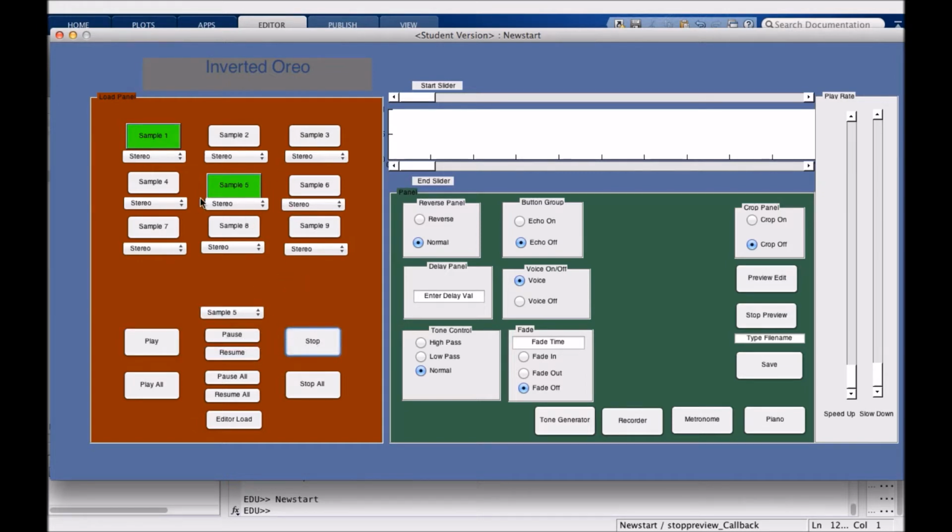If I want to play both samples at the same time, I can simply hit the play all button. They can all be paused and all be resumed, and all be paused again, and I can stop them.